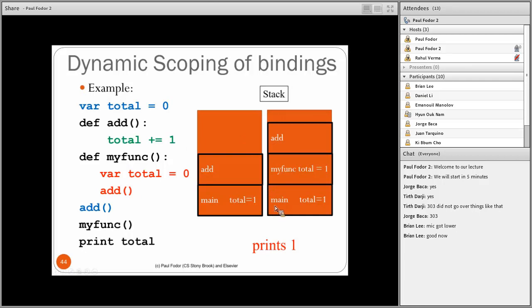Add will look down in the stack and will increment the total from myfunc by 1. So when add finishes, myfunc finishes, and the main method finishes, we print the total, which is 1. The global total is 1. And you can already see that if we had run this in a static scoping system, then we would have added 1 to the global variable total twice, so the value printed would be 2, not 1. In dynamic scoping, this prints 1, and in fact each one of the totals is incremented by 1. And we have 2 states of the stack in this case.